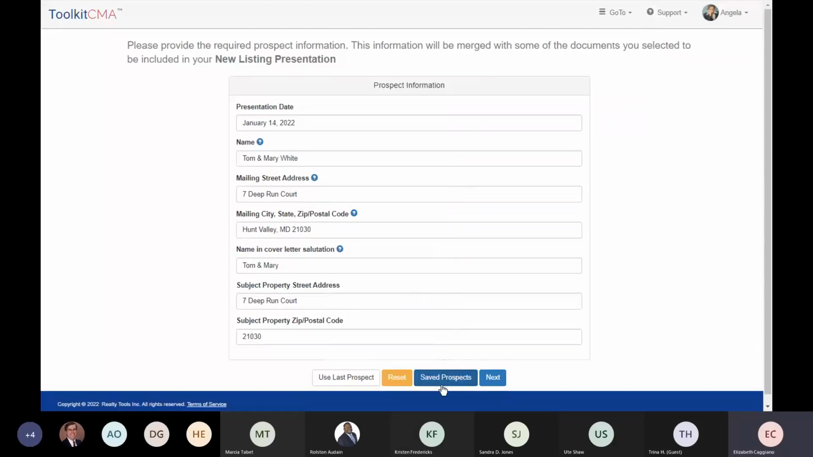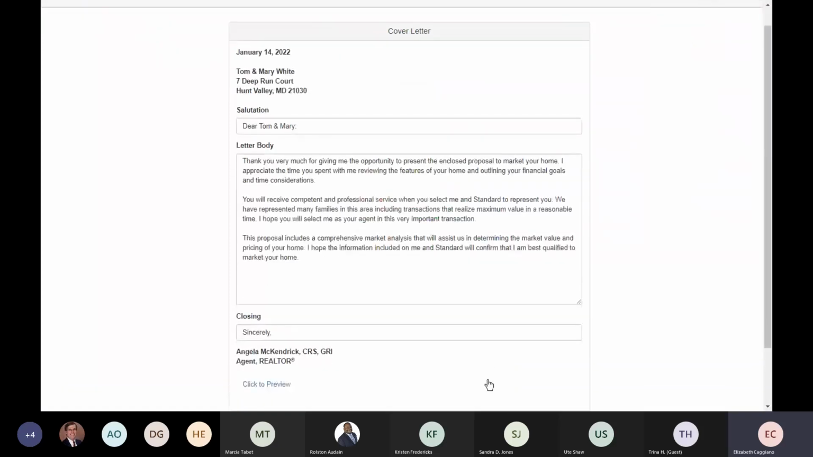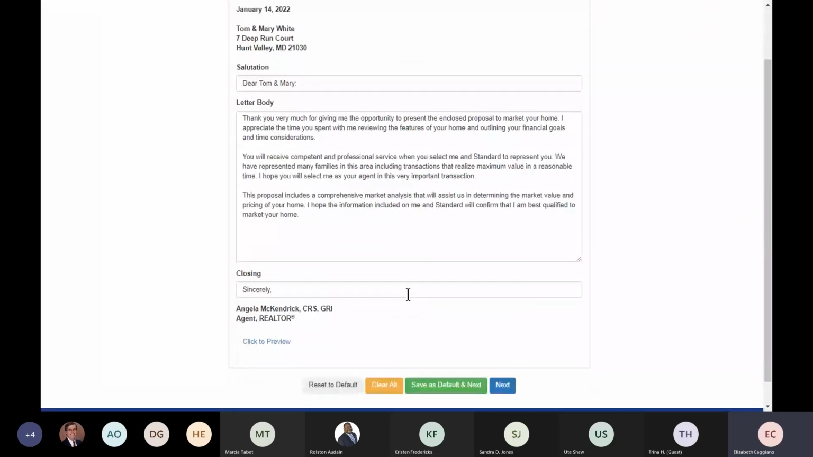Now, the button at the bottom that says Save Prospects is for if the presentation that you're doing is for a past client whose presentation was also built in Toolkit. You can choose the client's information from Saved Prospects. The next screen that you'll come to will be your customizable cover letter. If you have your own template that you use, you can enter it and save it as a default. For now, we're just going to click Next.